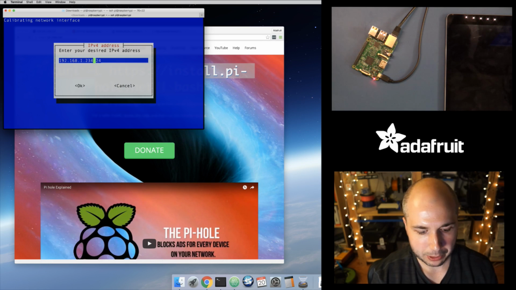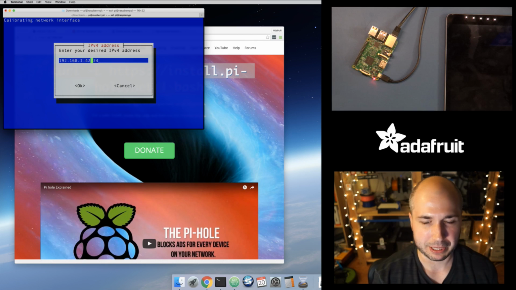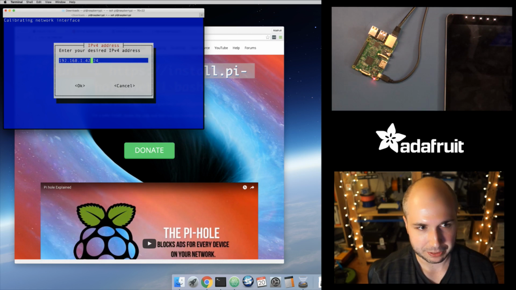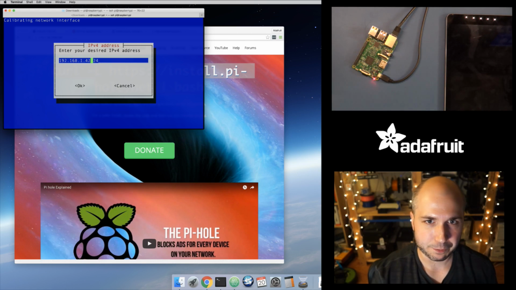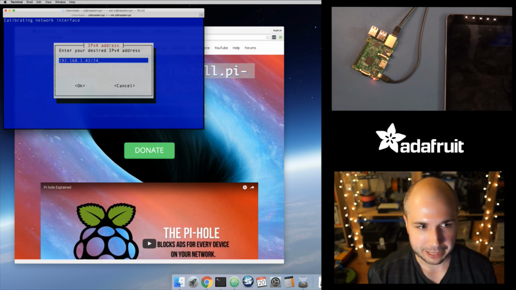So now I need to pick a new IP address, and I'm going to use 192.168.1.42. You need to pick an address that's not being used on your network. So usually something in the low range like this probably isn't in use. Go to your router's configuration page, and it should have a list of all the devices on your network and their IP addresses, and that's probably an easy way to see what you could use.